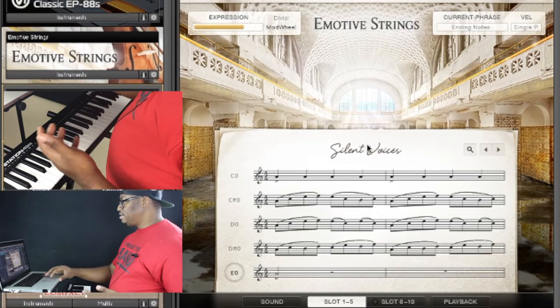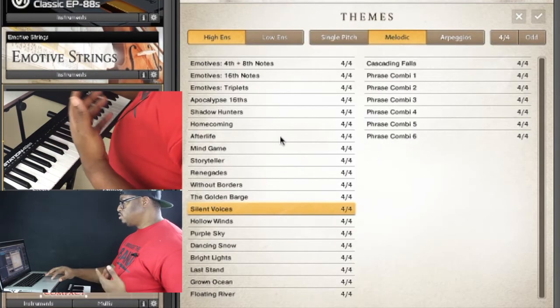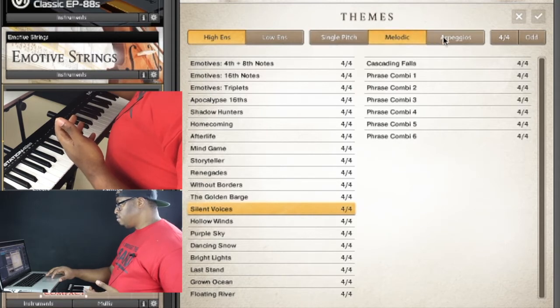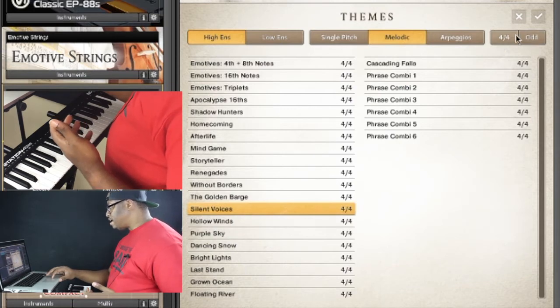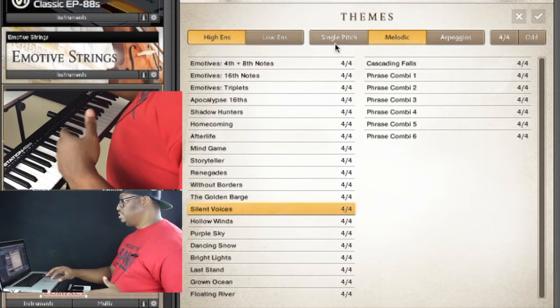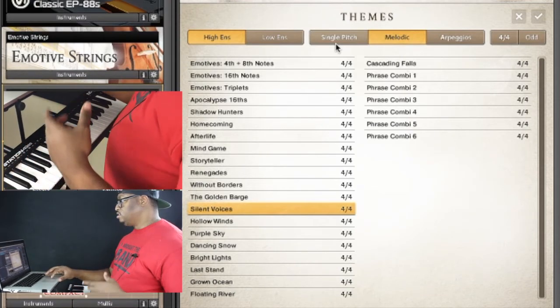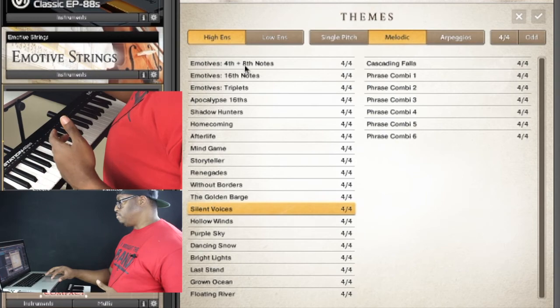They have a ton of different phrases that you can choose from, and they're broken down into different categories. You have the high ends, you have the low ends, and you have single pitch, melodic, arpeggios, 4/4, so on and so forth, odd tempos, and you can choose these different what they call themes, and you can utilize these in order to create your composition.